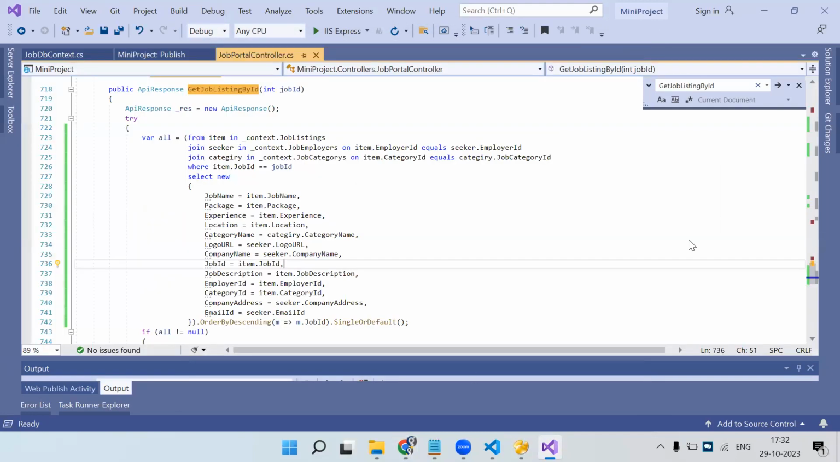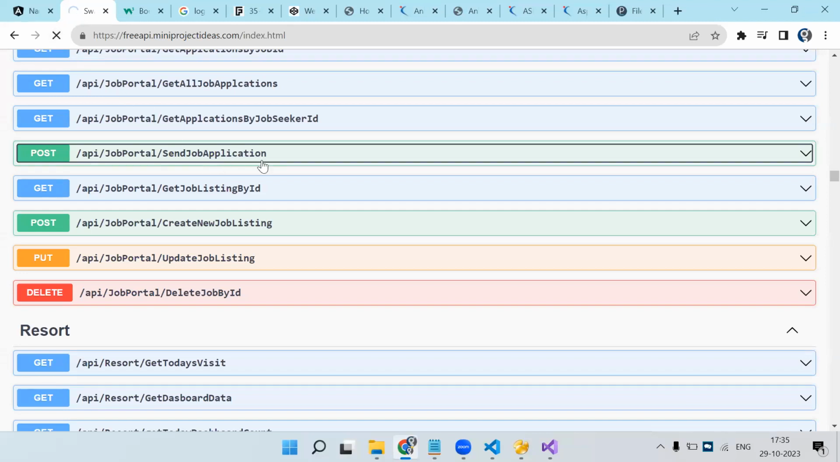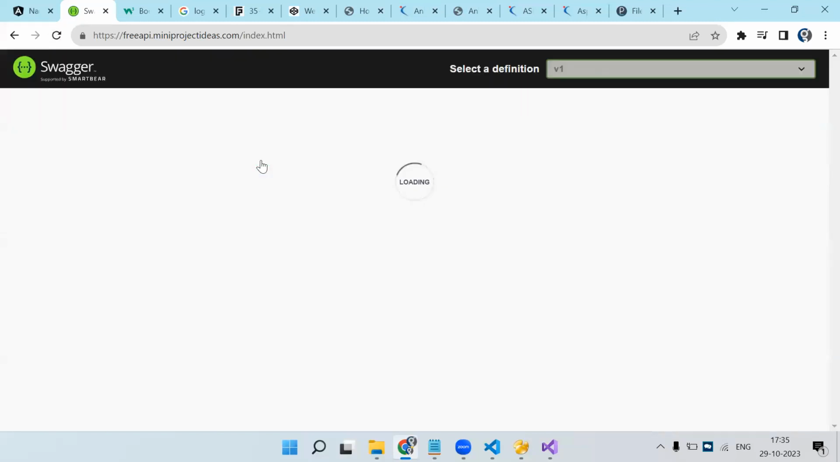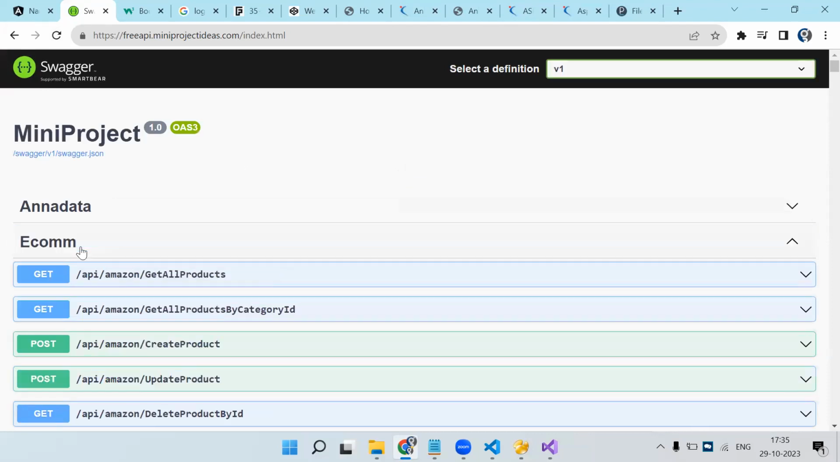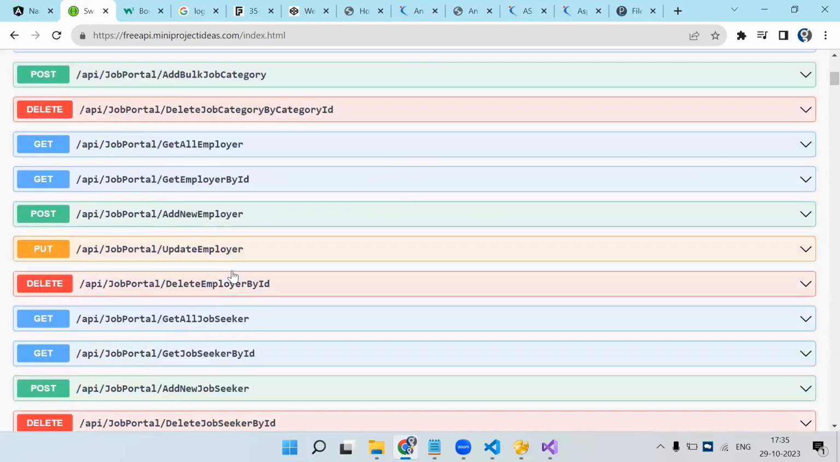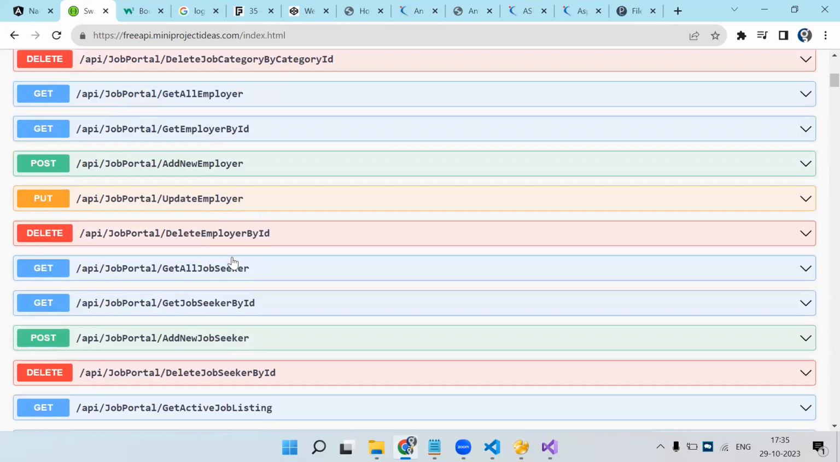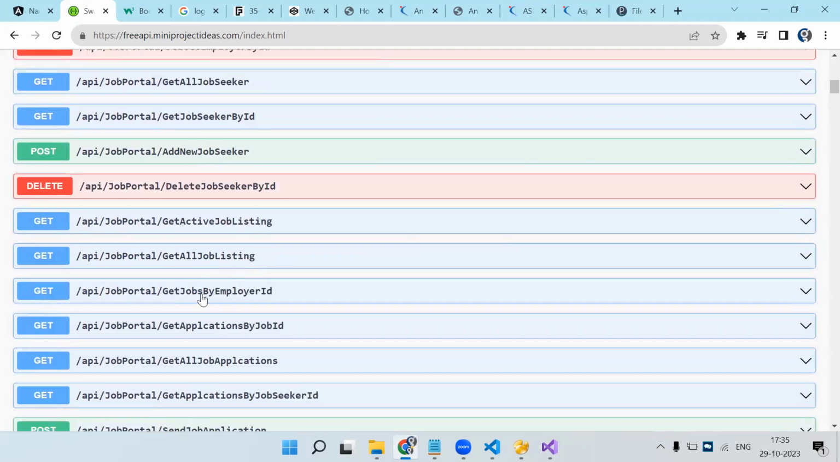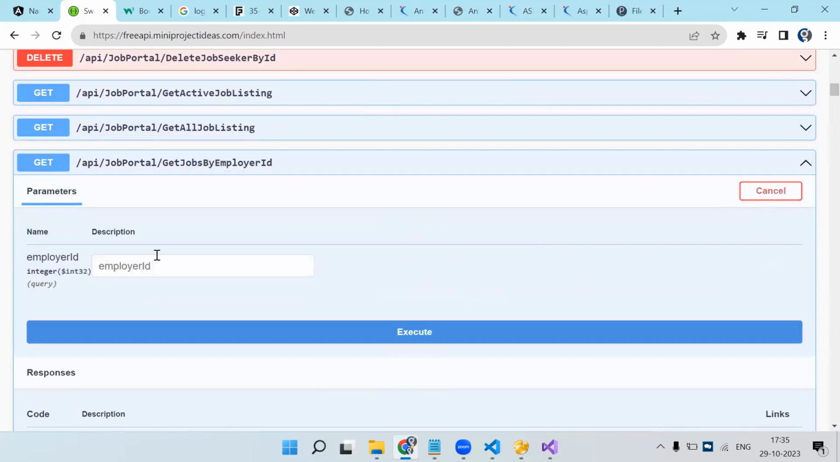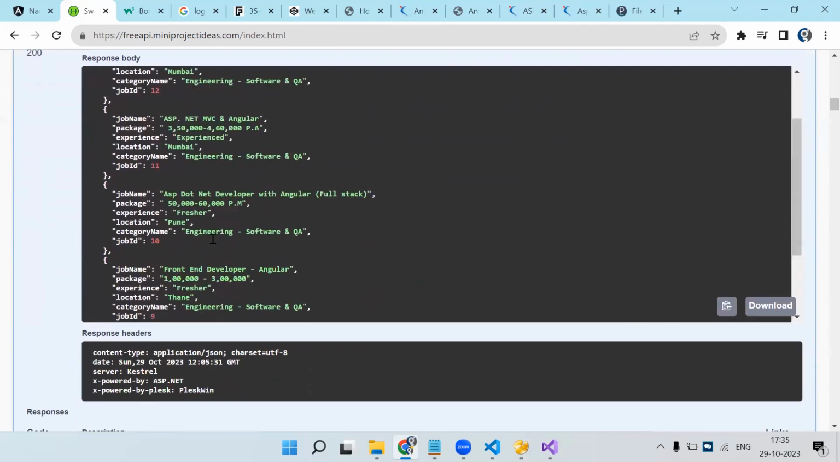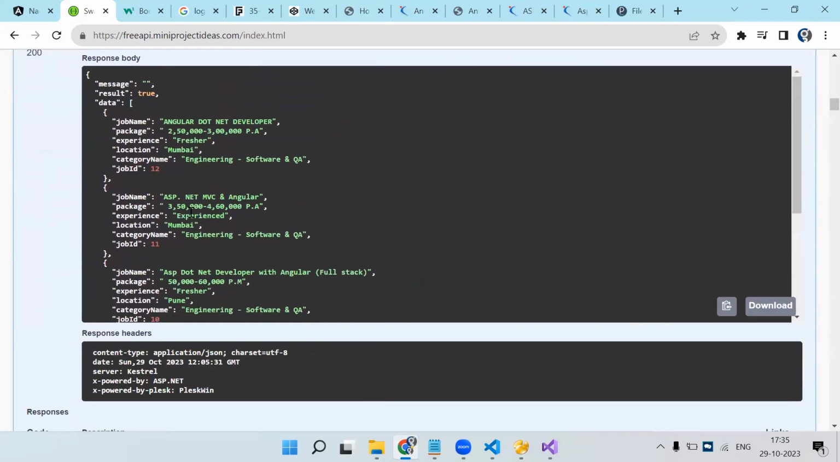Let me just pause it for the API part. So let's reload and check. I have created that API where we can pass the employer ID and we will get the jobs created by that particular employer. That API will be get jobs by employer ID. So let's say employer ID is 5. That will be Infosys. Let's see what data. Yeah, you can see these are the jobs which were created by Infosys.